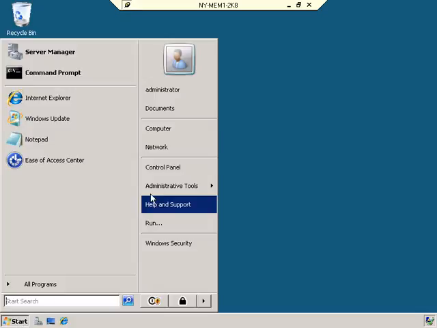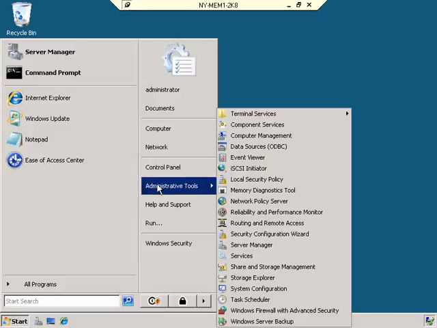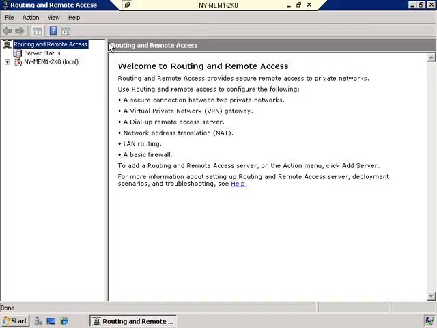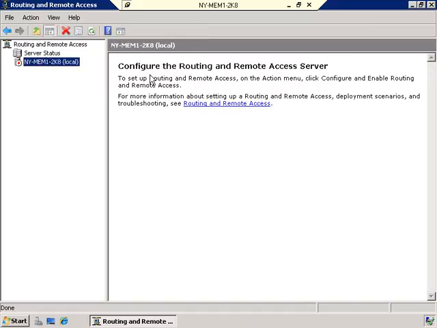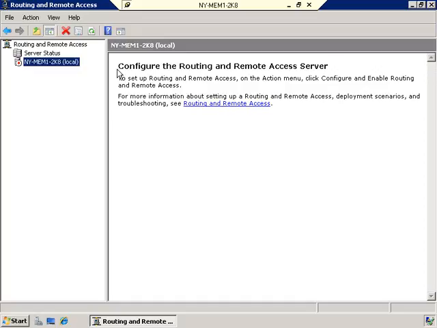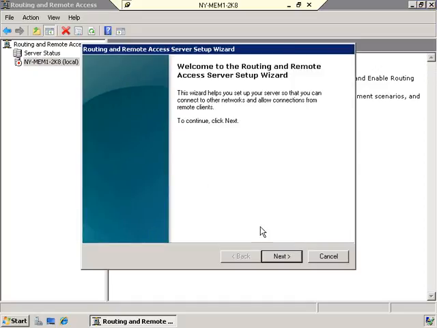Click on Start, Administrative Tools, and you'll notice I now have an entry here for Routing and Remote Access. So I'm going to open up that utility, blow this up for you, and here you'll see that it needs to be configured. So I'm going to right click on the server itself and select to configure and enable Routing and Remote Access. This takes us into another little wizard.